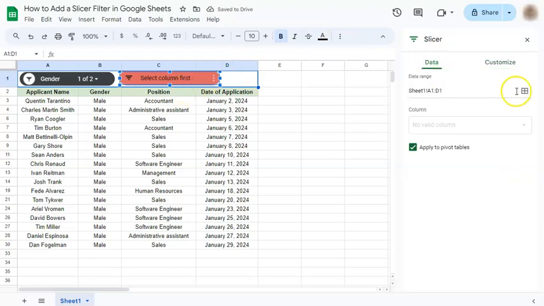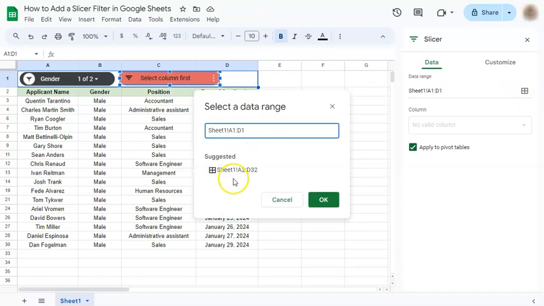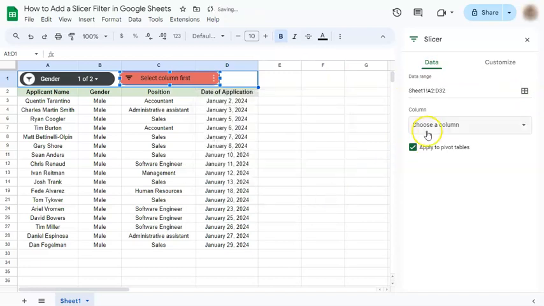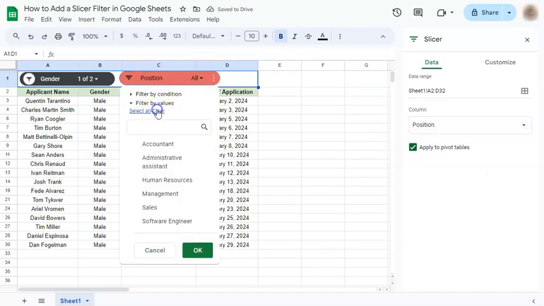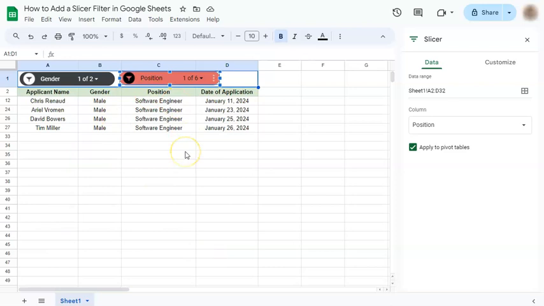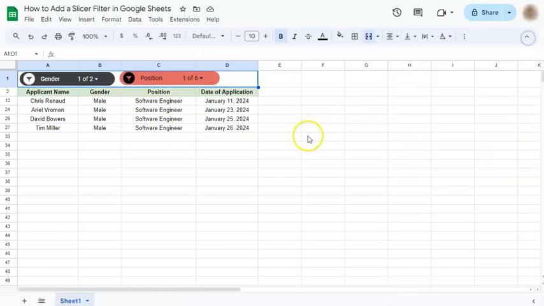Now we can go back to our data, select our range. Again, you can just choose the suggested one, click on OK, and choose your column to filter your data. So we're going to select the position, go back to our slicer, clear all the selected values, and select Software Engineer. Click on OK, and you've successfully filtered your data to all the male applicants applying for the position of Software Engineer. And that's how easy it is to add a slicer filter in Google Sheets.